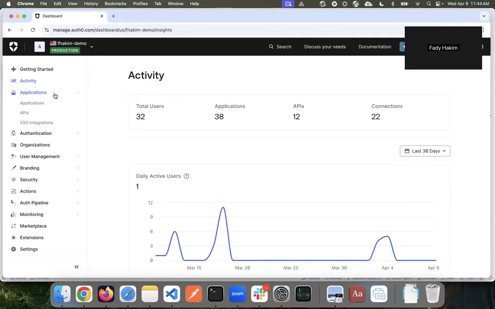So we have organizations, and we can actually make each token be tied to a specific organization, so only that organization can use that token. So let's see how we can do this. We're going to do it step by step from scratch.